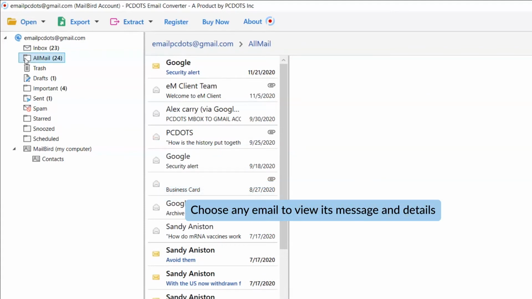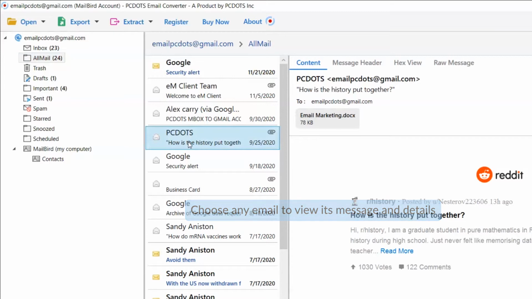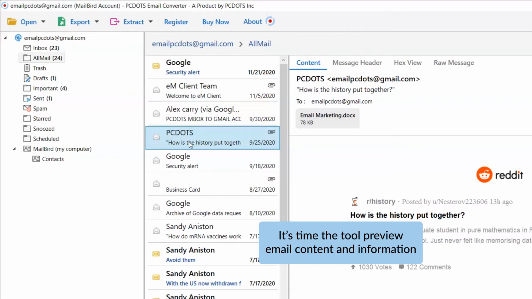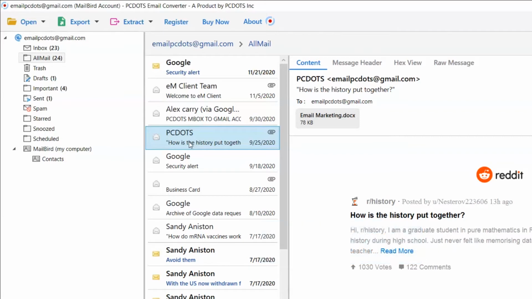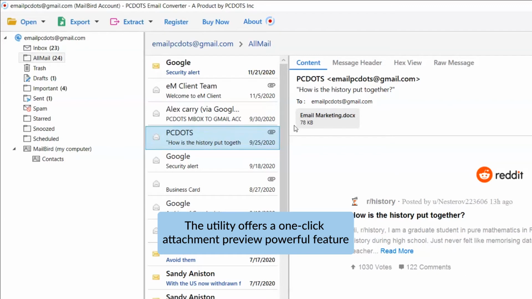Please choose the required Mailbird folder. It's fantastic that you can see the email content and other details such as email properties, signature, sender information and more. If that Mailbird mail includes attachments, this tool allows you to open, save, and save all in one tap. So, choose as per your requirements.